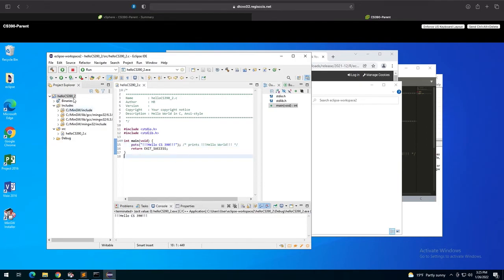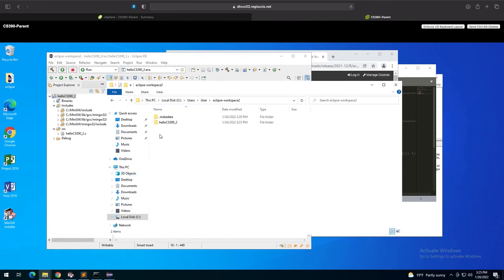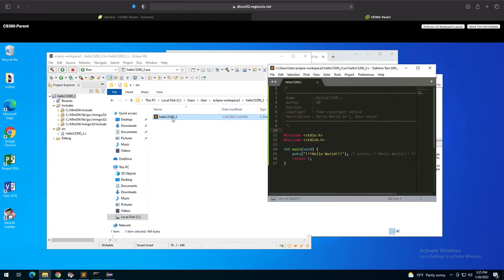And that's it. Unlike for Java, you do not need to export the whole project, because a C program is in essence just the C file, the .c file. So for this assignment, you only need to send the .c file, right? You don't need to send anything else. The .c file, you can find it in the Eclipse workspace 2 that I just created. I can find my hello CS390_2 folder, and in source I will find the .c file. Okay, and I can also open it and edit it from Sublime Text if I want to.